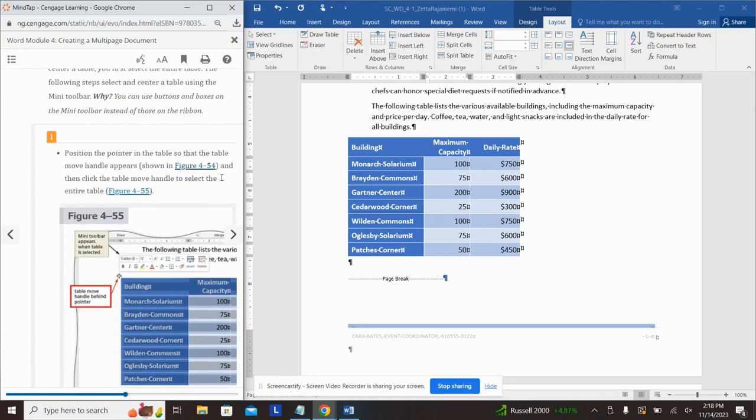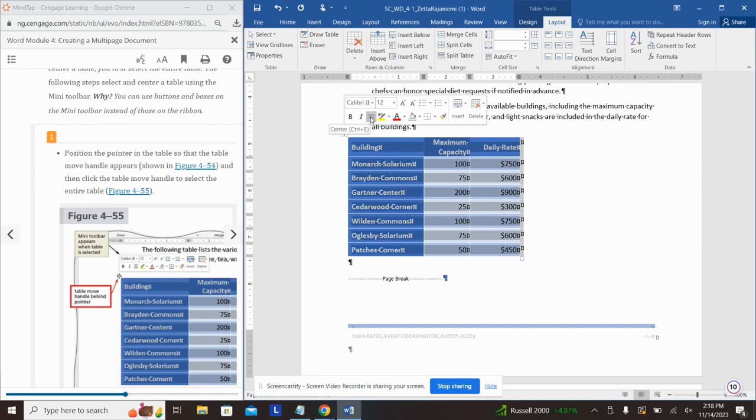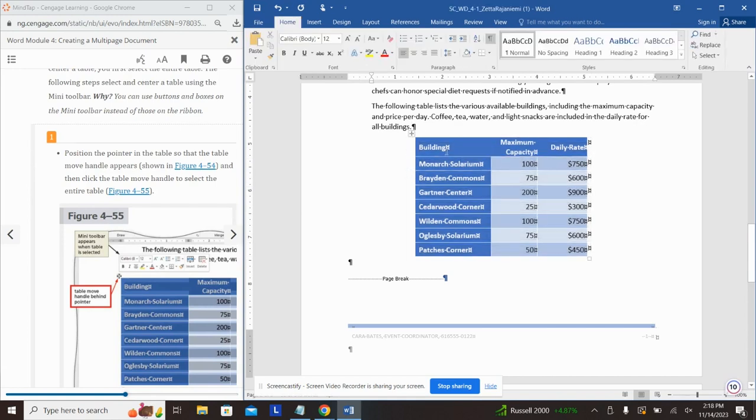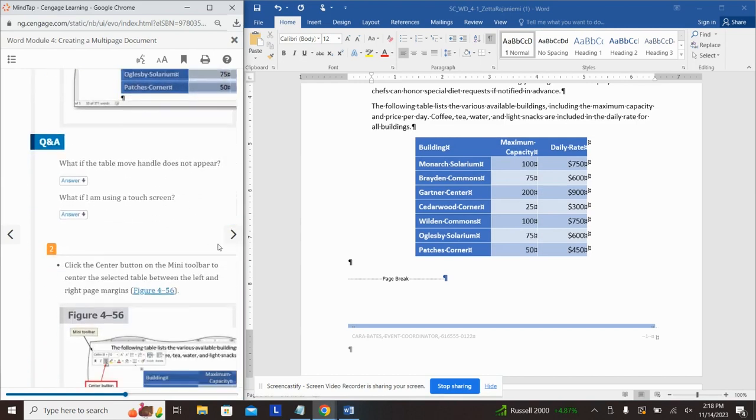So to center a table, we'll click the table, we'll click this. This will pop up, center button. You can also, if you saw the little highlight show up, you can press Control E. That will also move it.